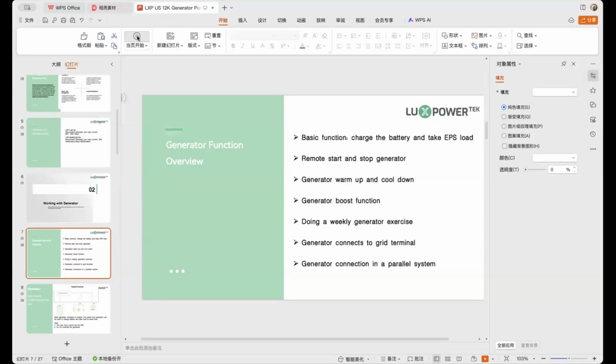However, we find the power to the load port is 16 kilowatt, last 1 minute, then the inverter will give a generator overload warning to you. Then you have to turn off some load, or you have to enable generator boost function.